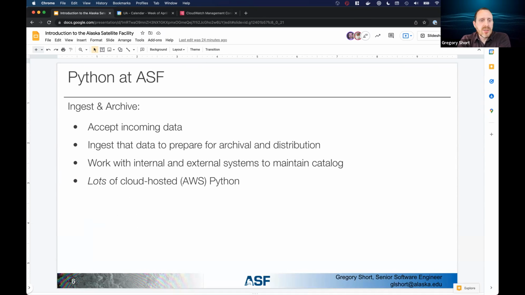So working down that list of those three topics, ingest and archive, the main focus of that group is to accept incoming data from the various agencies that control these satellites. And then we ingest that data to prepare it for archival and distribution, actually getting it into a form and a place where scientific users can download the data. And then we work with internal and external systems to maintain catalog. For instance, the NASA Common Metadata Repository maintains a grand view of all the various DAACs, which is what we are, a Distributed Active Archive Center. It's a NASA structure for interacting with all these products and storing them and such. So we work with those systems to maintain that catalog. And then we do a lot of cloud hosted Python.